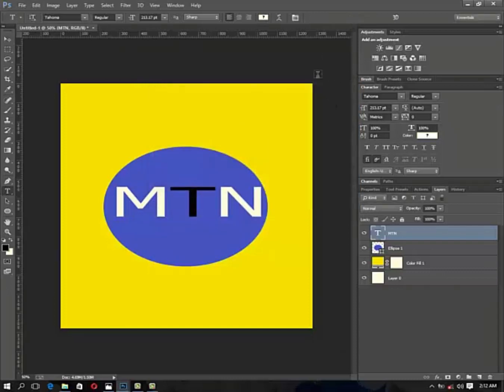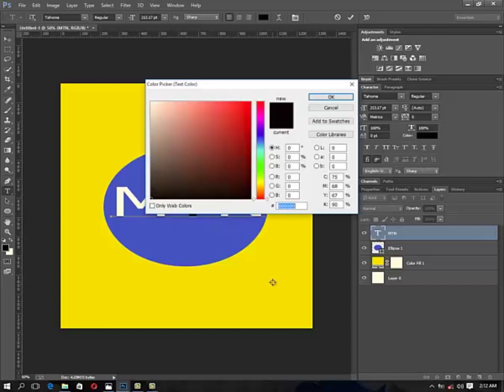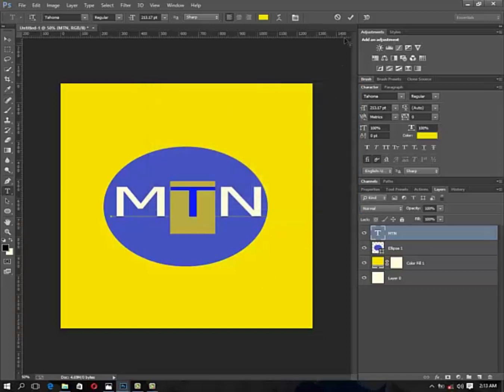The T is also yellow. So you just select the T like that. Very simple. You go and change your color. Choose your color. The yellow, you can just click inside the background because the background is yellow. Just click inside the background like this. You go to OK. Then the OK at the top there.